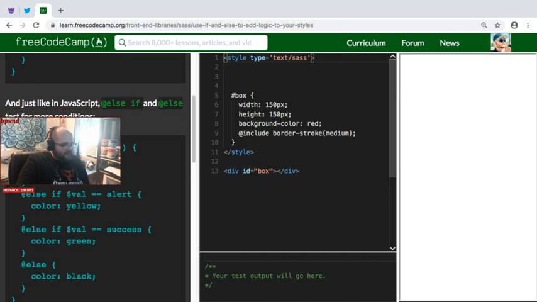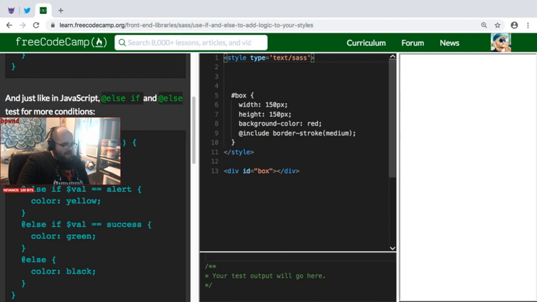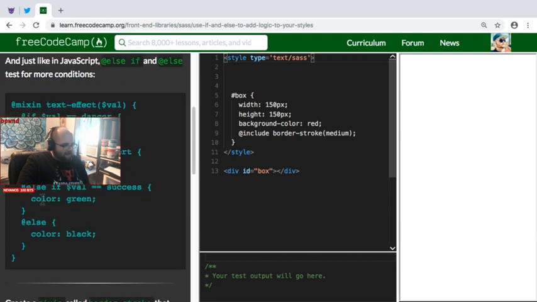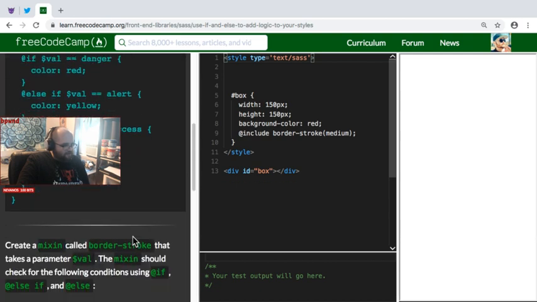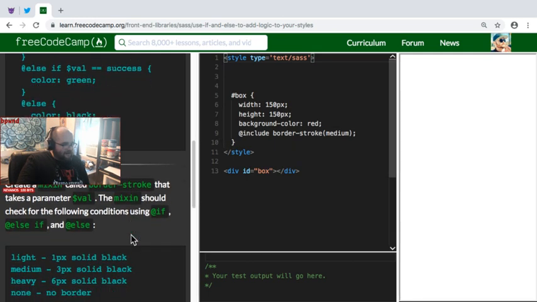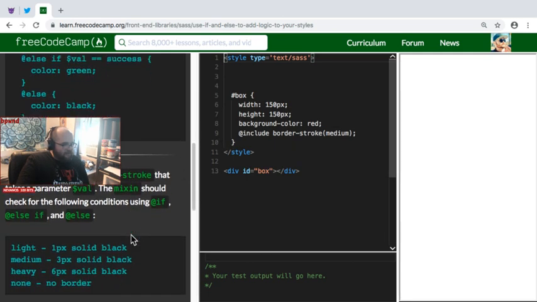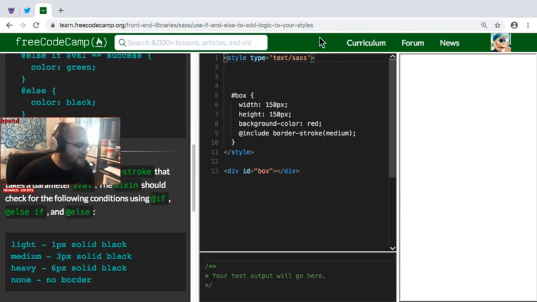So we have text effect. We got a value. If the value is equal to danger, the color is red. If it's alert, yellow, green, so on. Create a mixin called border stroke that takes a parameter value. The mixin should check for the following conditions using @if, @else if, and @else. So we're going to create a new mixin called border stroke, and it takes a value.